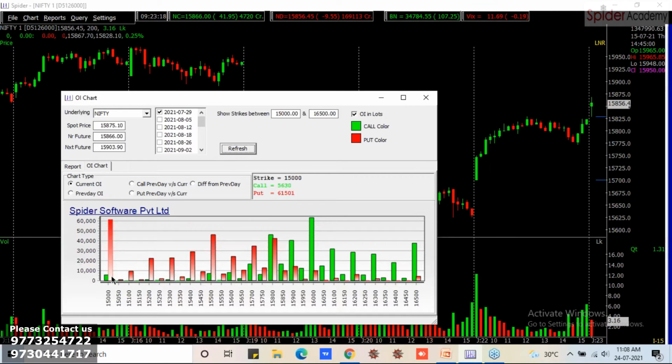So which strike it is, how much call open interest is there, and how much put open interest is there. But this call and put open interest are shown in lot size. Here we can see we have mentioned the checkbox over here. Okay, for the current open interest, as we can see, we are having the highest open interest on the call side at 16,000, and there is a fight going on at the level of 15,800 between the call writers and put writers, because both the open interests are the same.